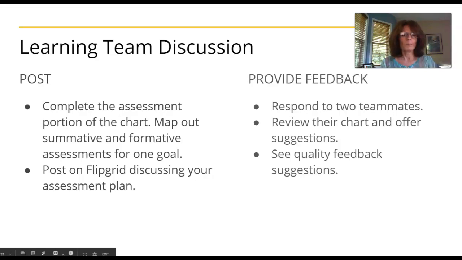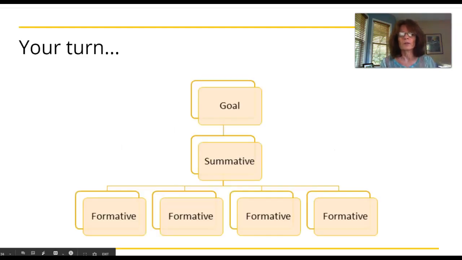So if we're looking at backwards design, the end goal is that you're going to post on Flipgrid a little bit about your assessment plan, and then you'll respond to two teammates. There's some suggestions for quality feedback. We've got specific prompts for this module on the As You Learn site. So just to get started, you want to think about your own assessments, and of course you're going to look at the ones that you already use.